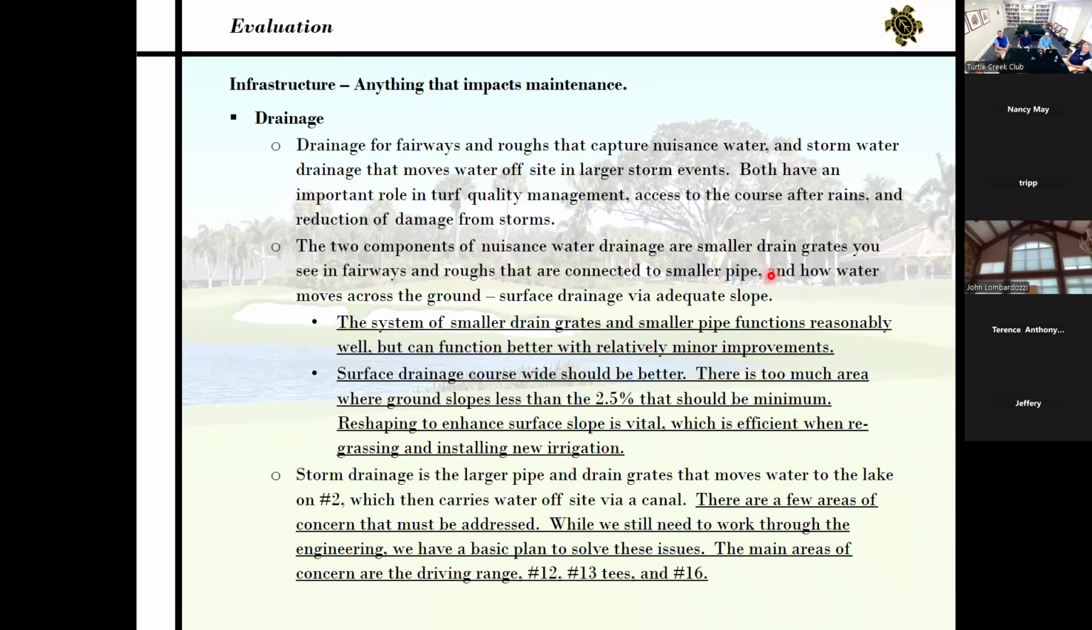So, drainage for fairways and roughs that capture nuisance. Well, drainage on a golf course is basically made up of two things. One is nuisance water, how we capture that and move it around, and then storm water that moves water off-site in larger storm events. Both have an important role in turf quality management, access to the course after rains, and reduction of damage from storms.